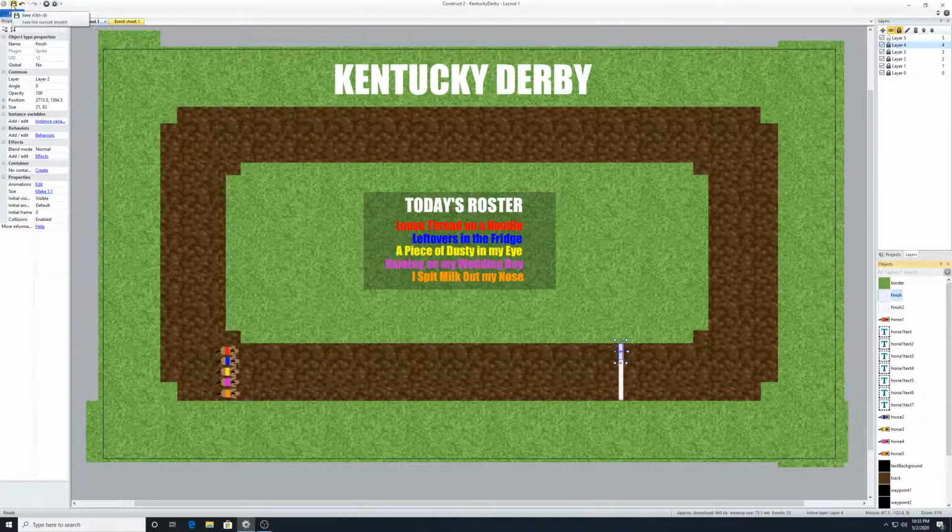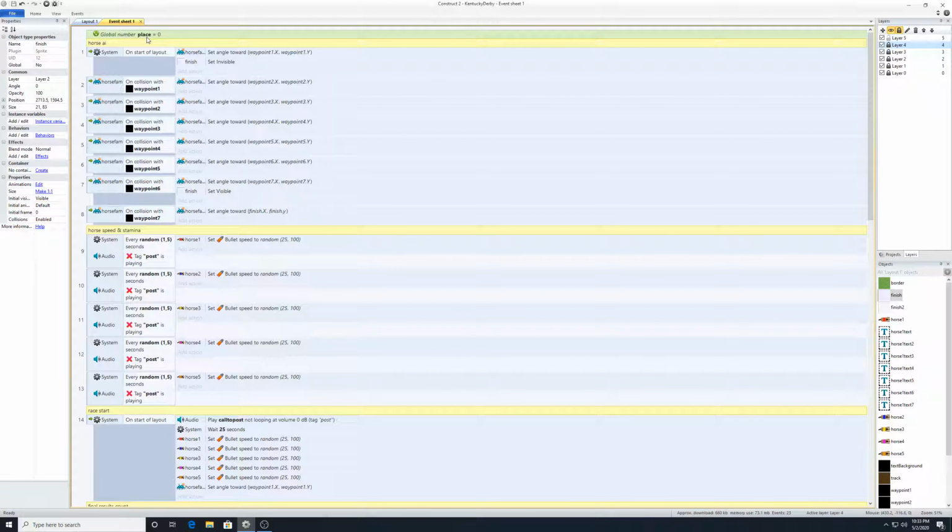Now I'm going to go here to my event sheet, and here's what we have. I have a global number of place which is equal to 0, and that's going to help us determine which horse finishes, so it can display what order they finished in.